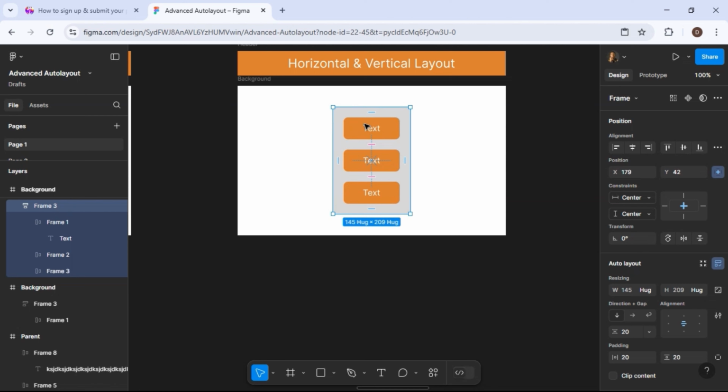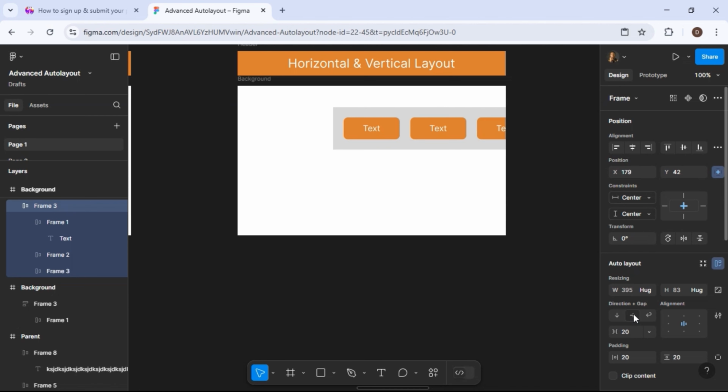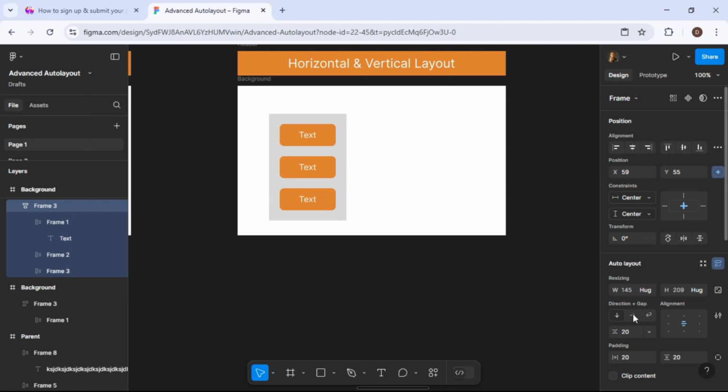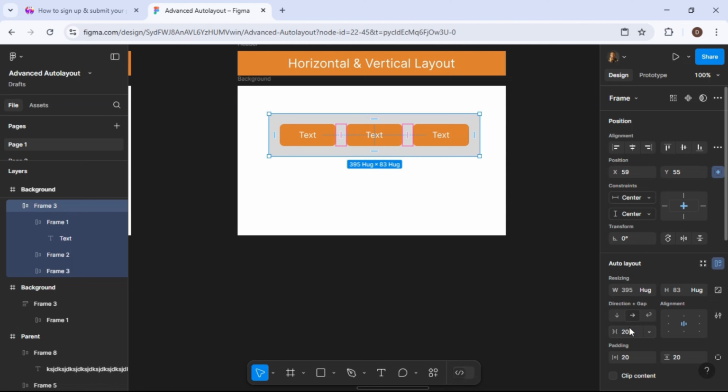And you no longer want it to have this vertical layout. You want it to have a horizontal layout. So you just come over here, after you must have added auto layout to the container, and tweak the direction. So you can either change it to horizontal, or you change it to vertical, or horizontal, vertical, horizontal. You can change it to different layouts. And you can also edit the gap between those elements.